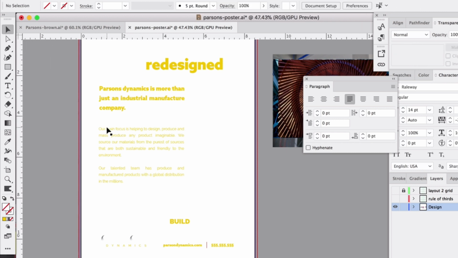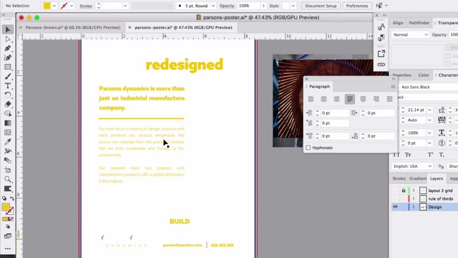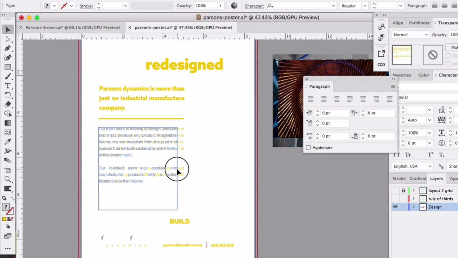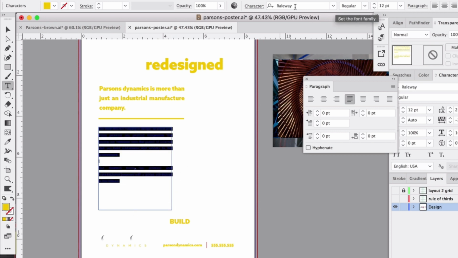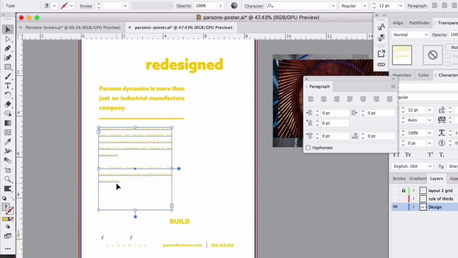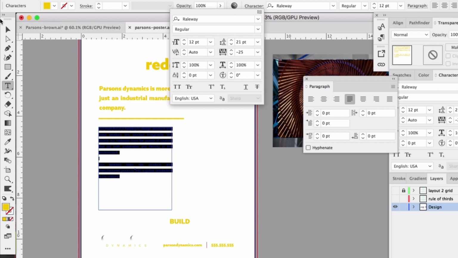Okay, and we're just doing some blocking out of our type. So we can make this probably a smaller size. Remember, we don't want to go under 8. So let's keep it at 12 points and close the gap a little bit. This is smaller body copy. We don't have to have as much spacing.